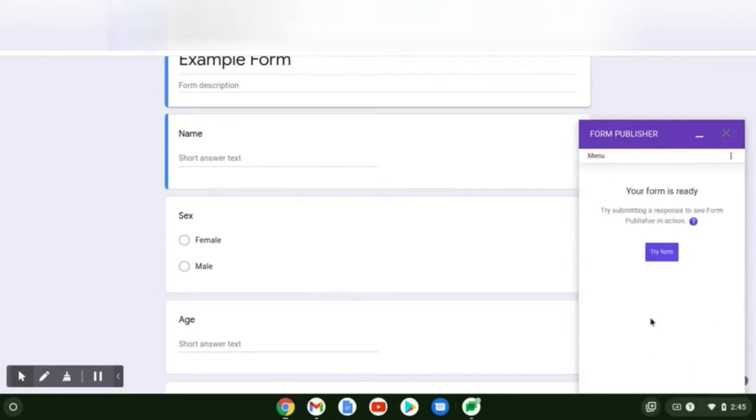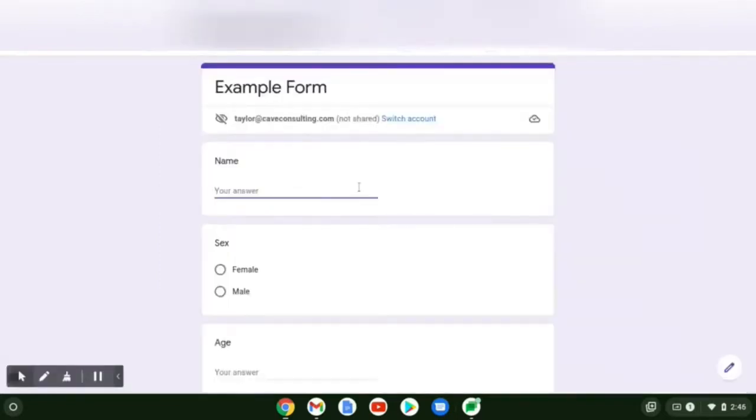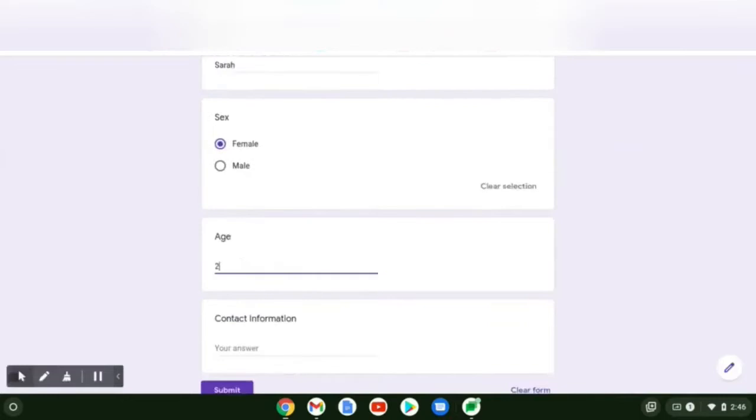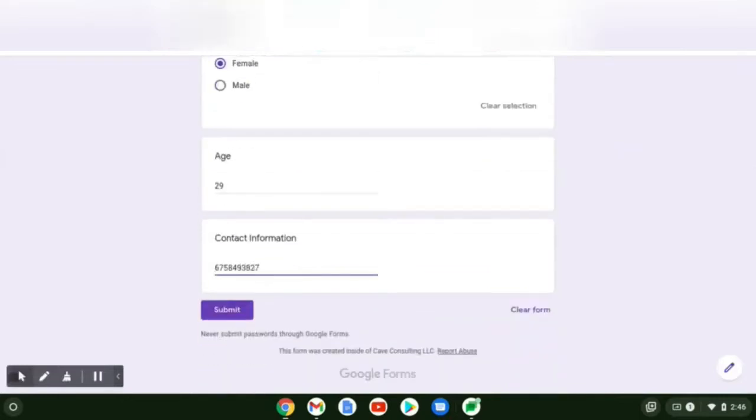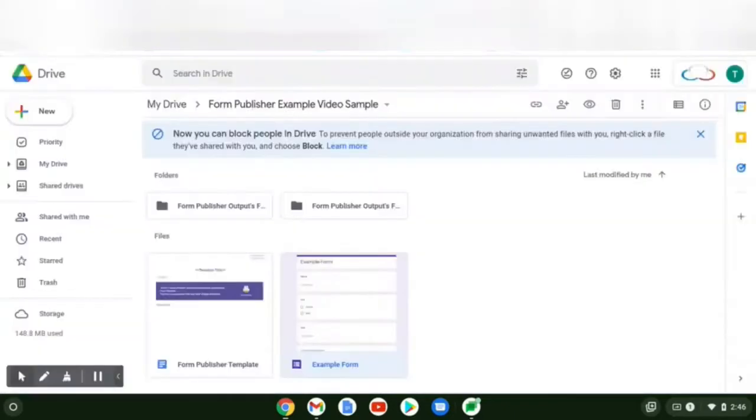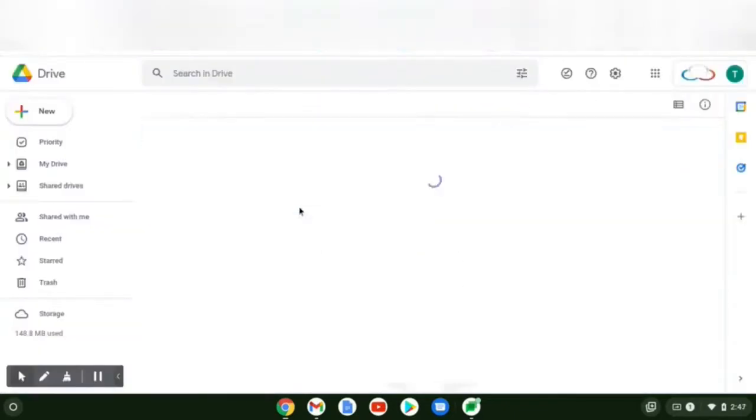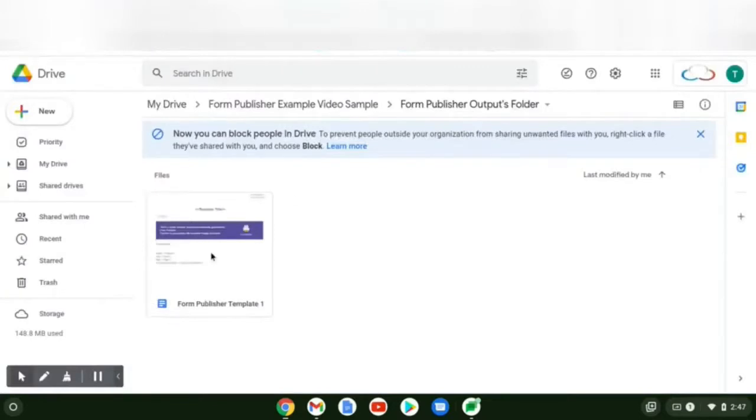Now you will be given the option to try your form. You're going to want to do this to see how it looks. Fill out the form completely and then click Submit. You can now go to the folder in which all of the completed documents will be stored. And here is the form that you just filled out.